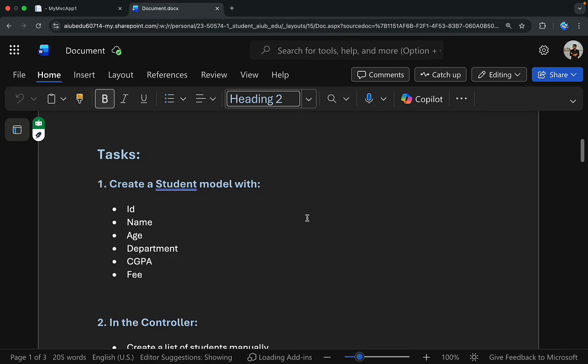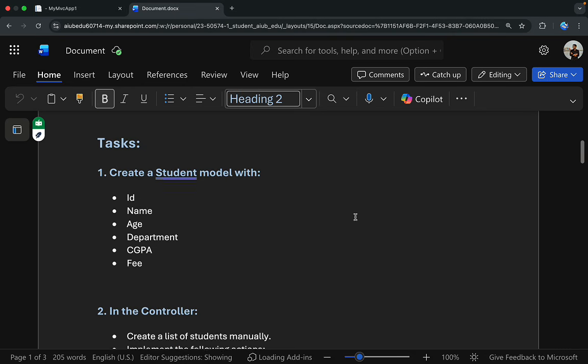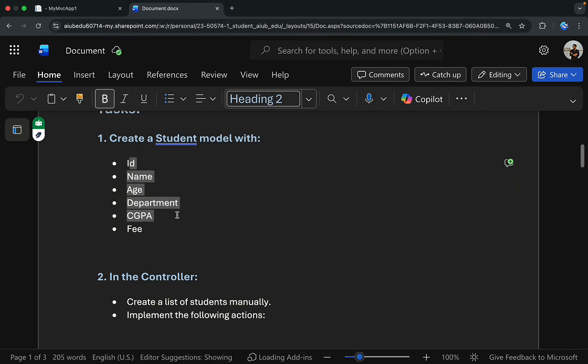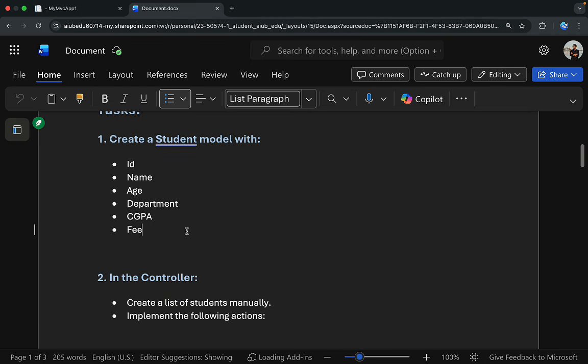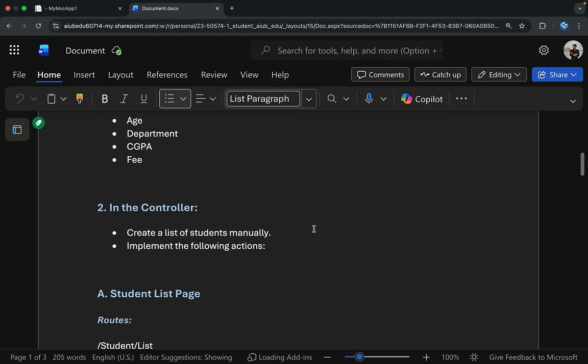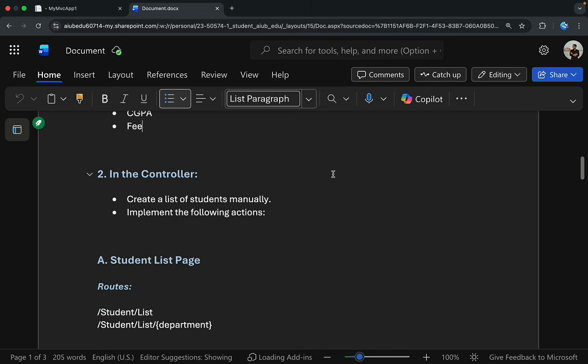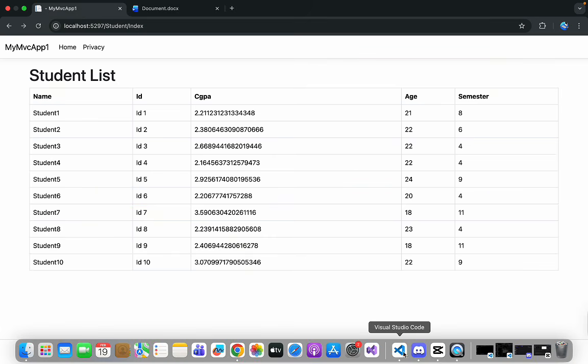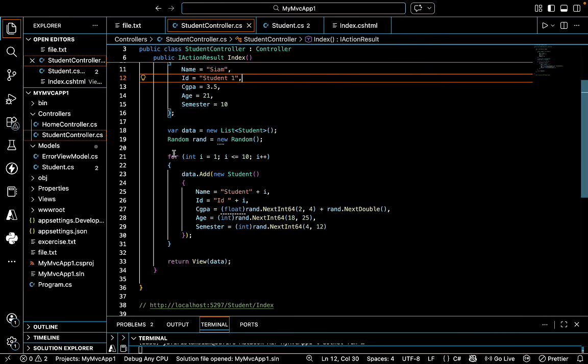So our tasks will be to create a student model using ID, name, age, department, CGPA, and the fee, which we have already done. We have to add this fee property only. In the controller, we have to create a list of students manually. We did it already in our previous video. So this was our list.